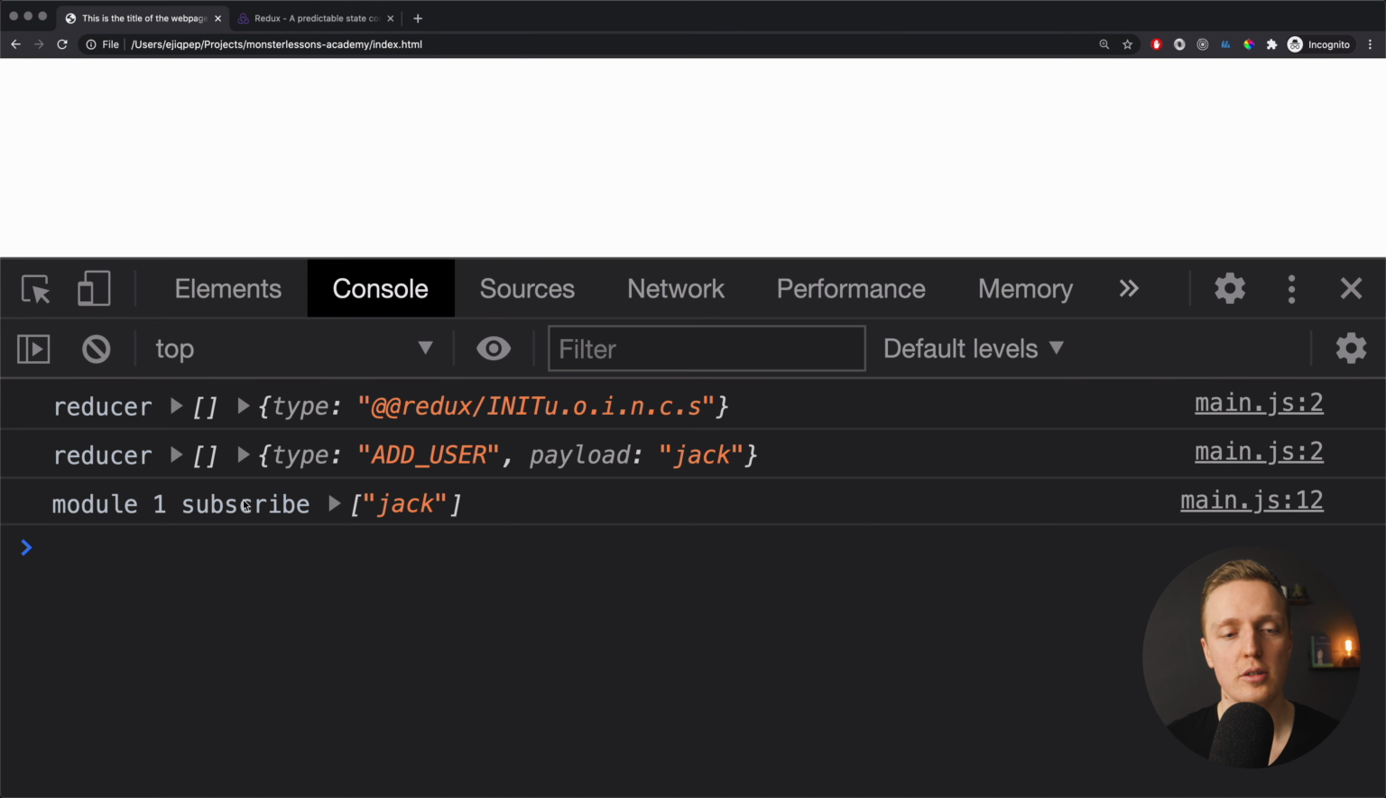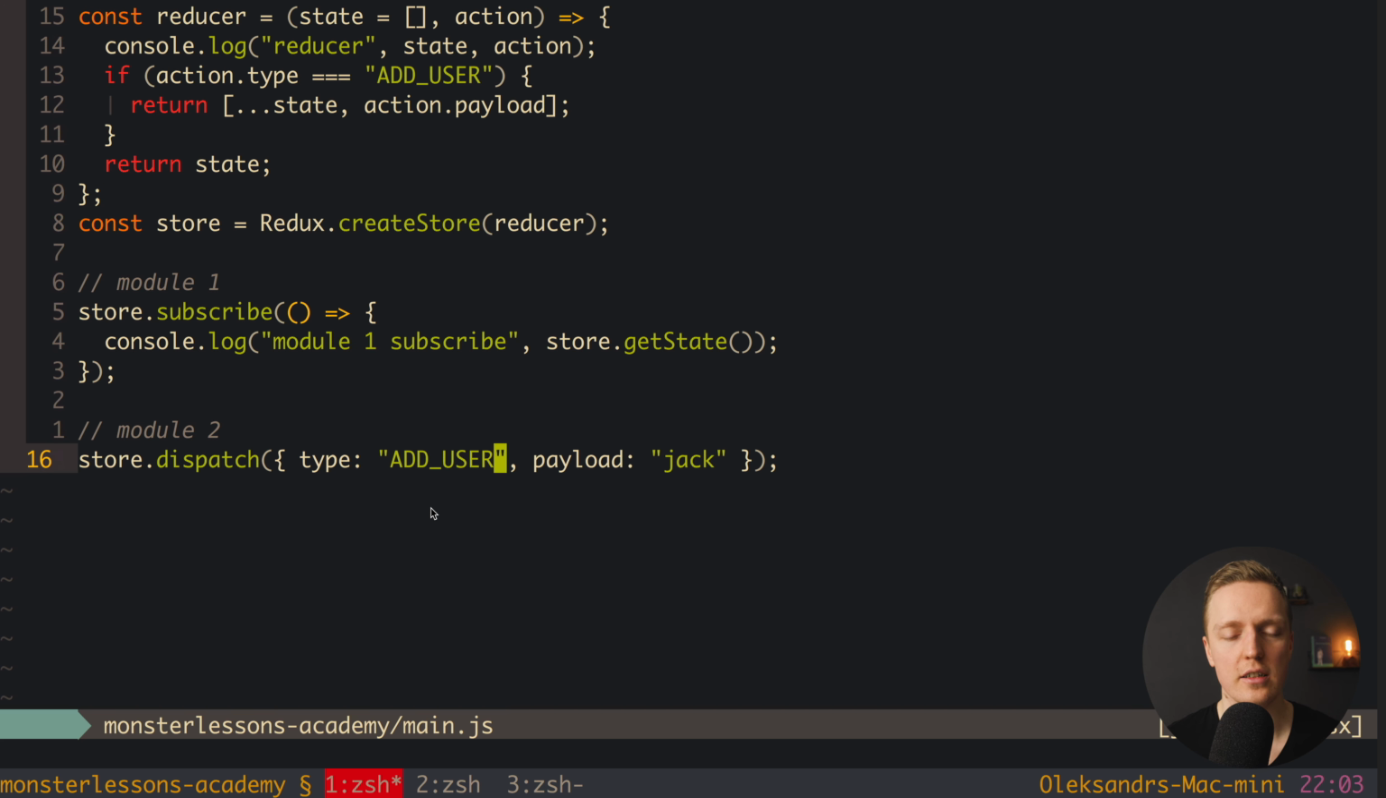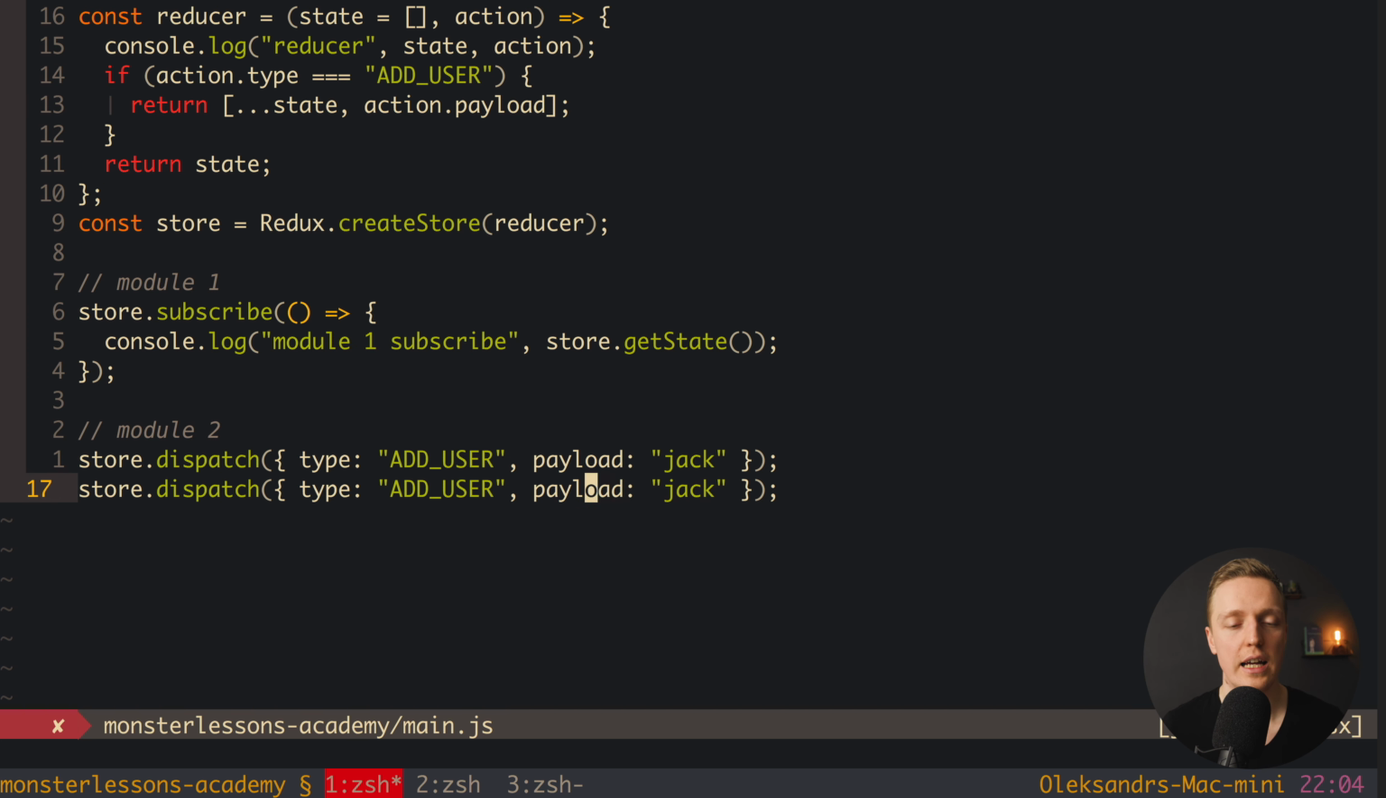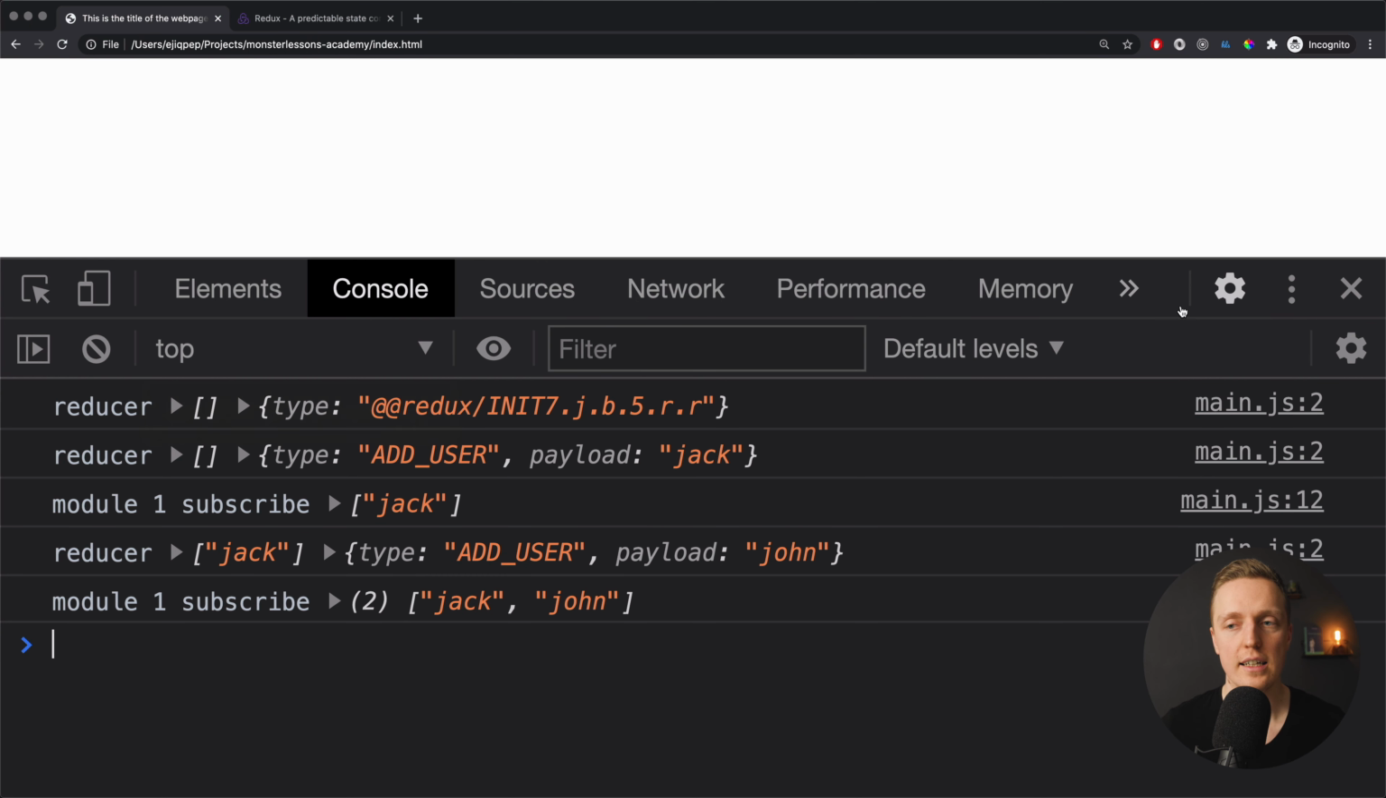As you can see in module 1 subscribe, we are getting now an array with a single element Jack, which actually means we dispatched an action with the name Jack and we added inside our reducer this name to the array. Now let's add one more dispatch to check that it is really working like we intended. So I will copy paste here store dispatch, and here we will have the same action add user, but inside payload let's use the other name, for example John. Now we reload the page, and as you can see our console logs are duplicated.